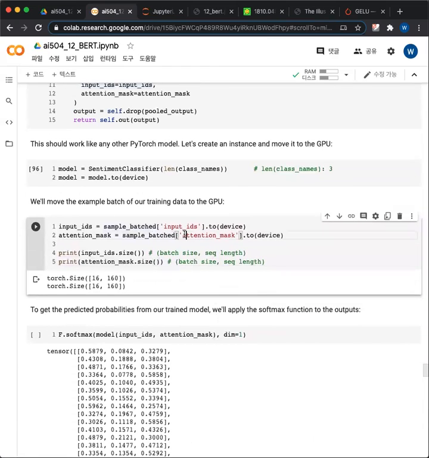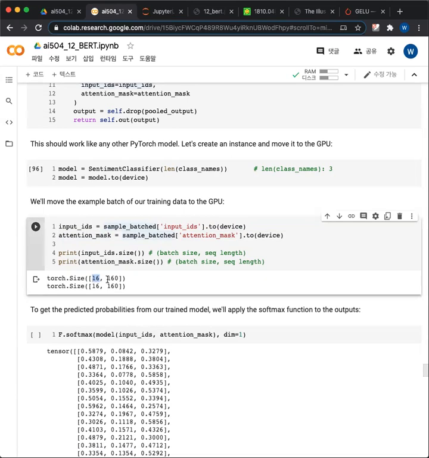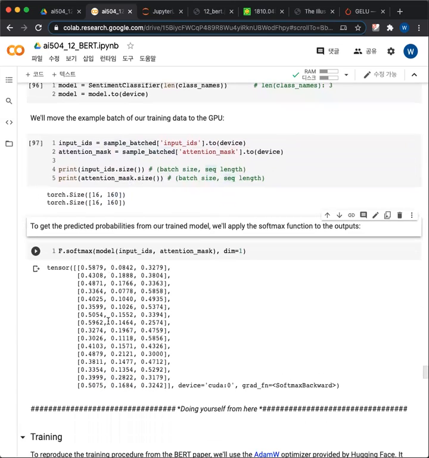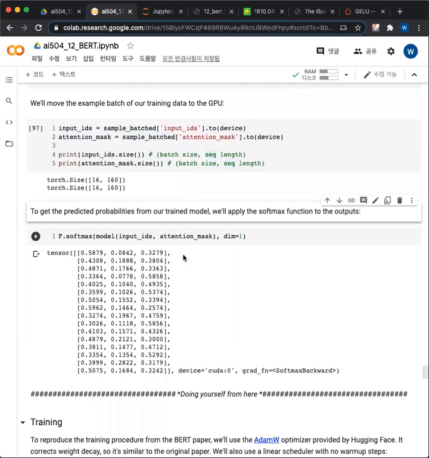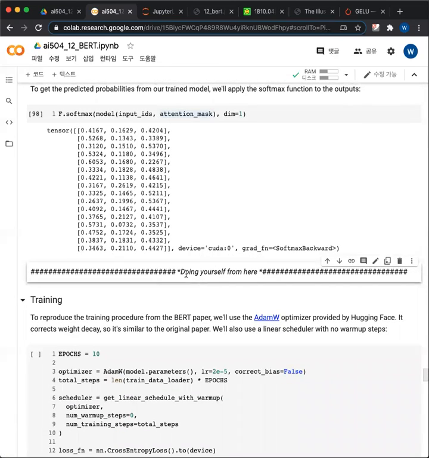And we'll move the example batch of our training data to GPU. 16 is the batch size, and 160 is the sequence length. To get the predicted probabilities from our trained model, we'll apply the softmax function to the output. From here, you can do it yourself, because I wrote down the text kindly.